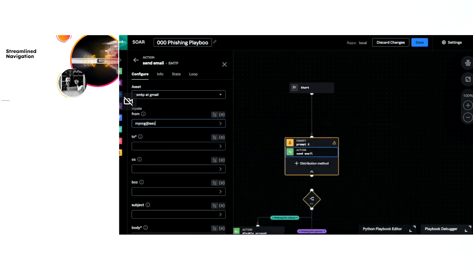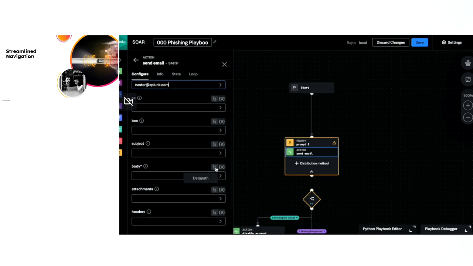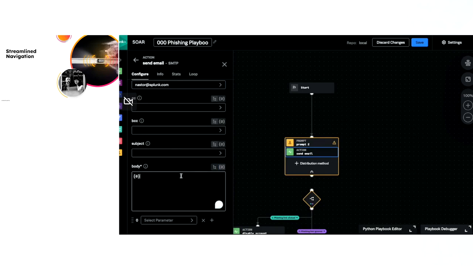So in this case, we're going to do a very basic workflow, and we're going to configure an email with some information on the incident, requesting them to answer the prompt to provide some more info. So we're going to have set our from field, our to field as well. Again, these can be dynamically populated with data paths, depending again on the incident you've ingested.